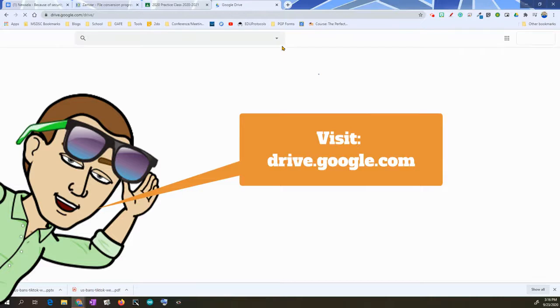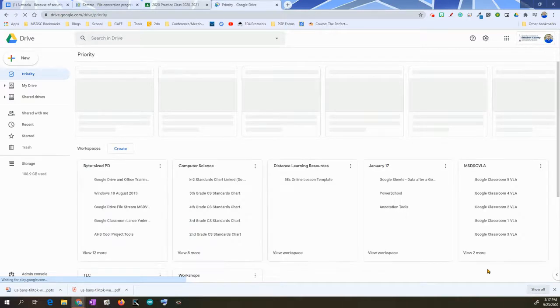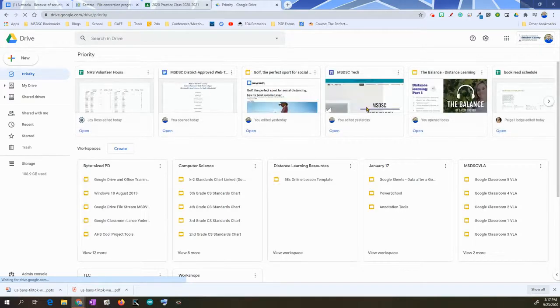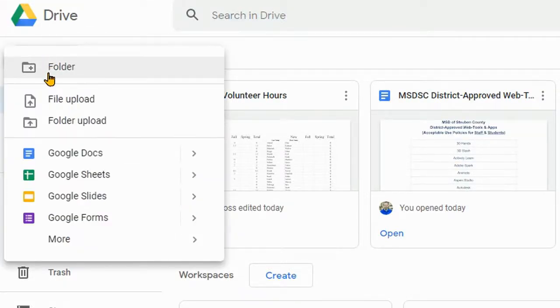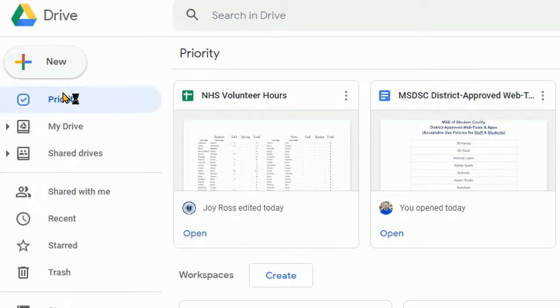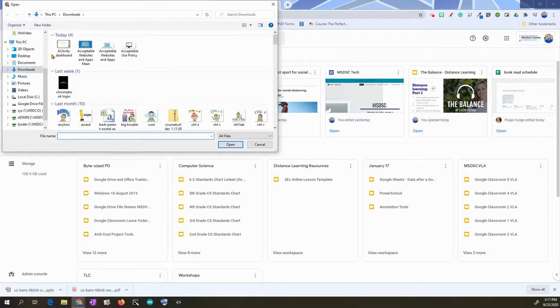I apologize for that. If you're on a Chromebook, it's even easier though, because if it pops up on the bottom right and you click on it, it'll actually just open up and then you can do what you want with it. But because I'm on a PC, I have to do it the old school way and choose New and File upload. And I have to find my file, and I saved it in my downloads folder.